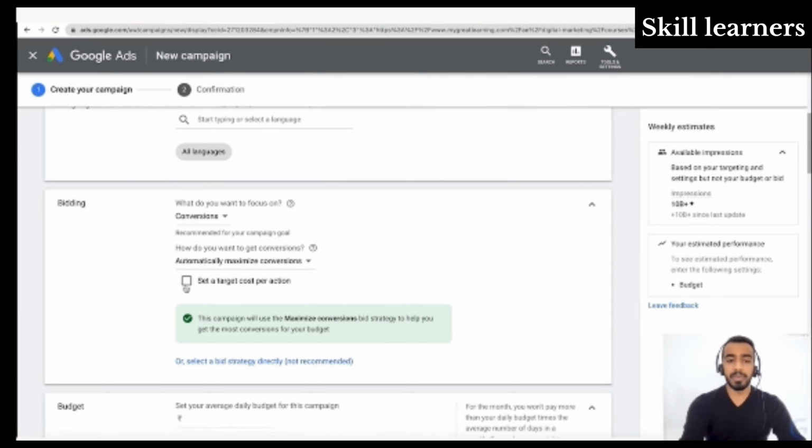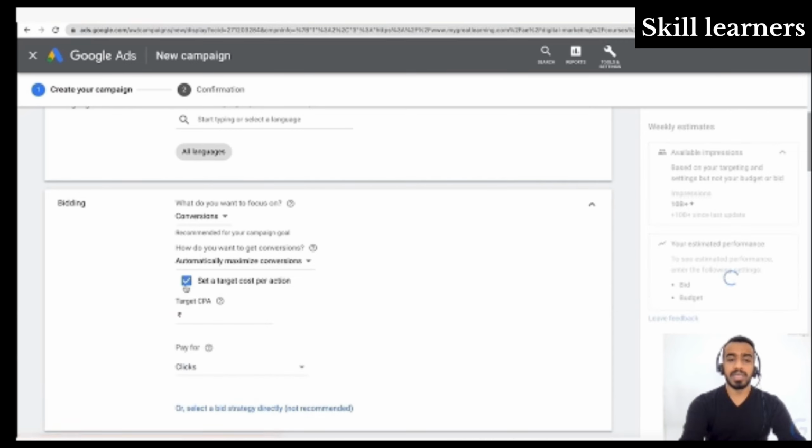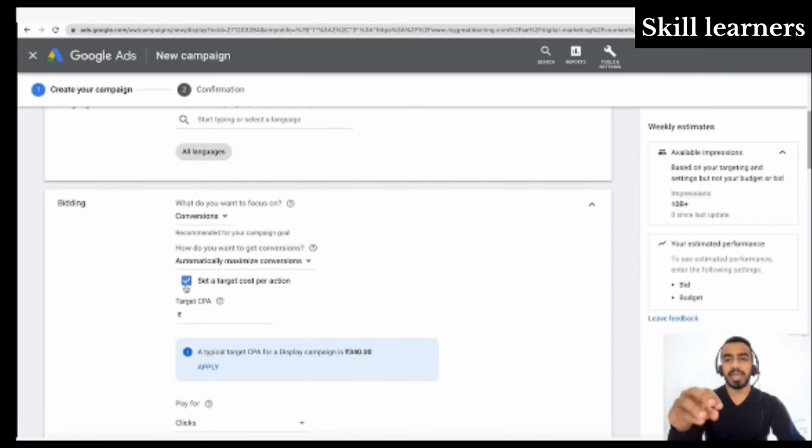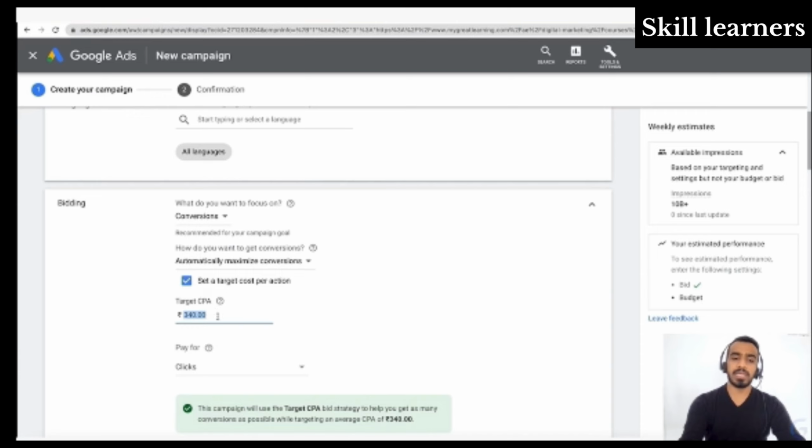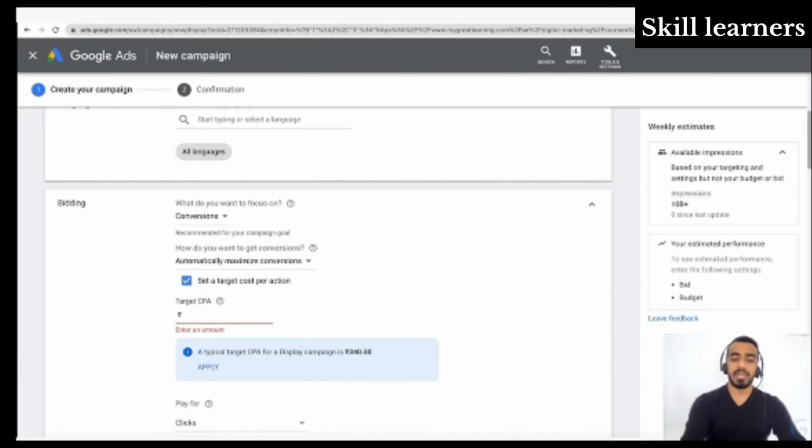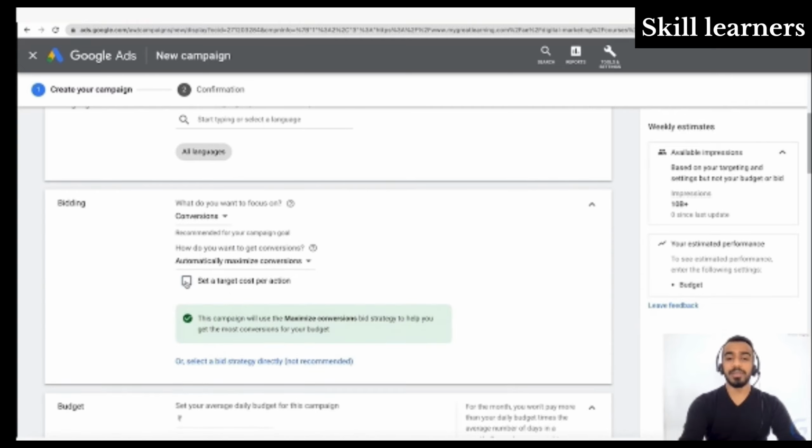Here you can even put a target cost per action. That is, you want to get conversions at an X amount. So Google has given a target CPA option as well. You can apply this if you want to. But if you think that you can acquire customers at a lower cost or a higher cost, then you can definitely mention the amount that you have in mind. You can even remove the target cost per action so that you're just bidding on maximize conversion.